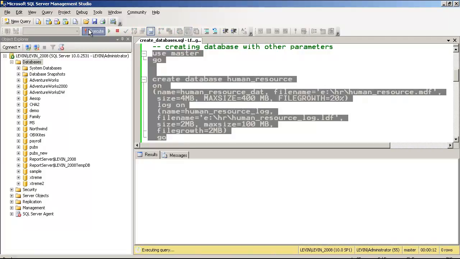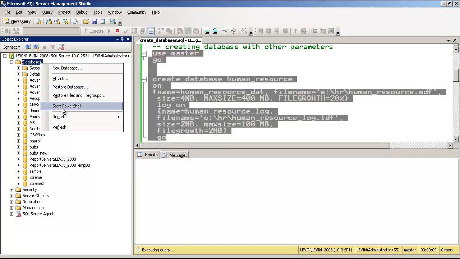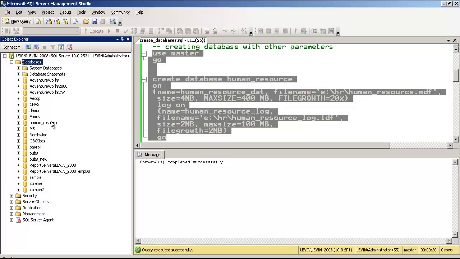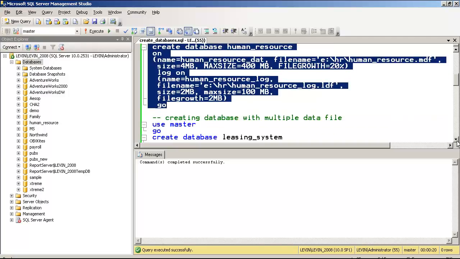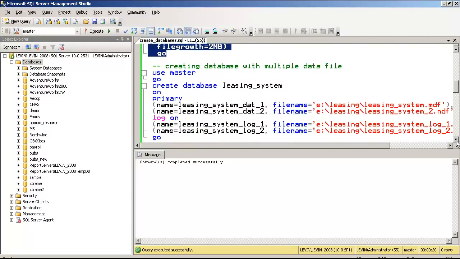I am going to execute the statement, and I have executed the statement, and the database has to be refreshed to see whether the human resource database has arrived. The human resource database is existing. Okay, now let's go and create one more database. This time I am going to create a database with multiple data files and multiple log files. Up till now I have created a database with a single database file and a single log file.